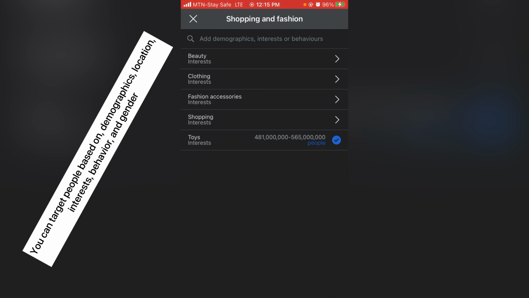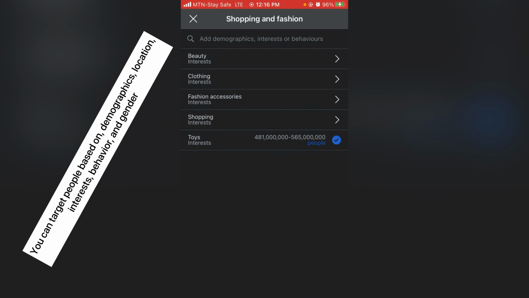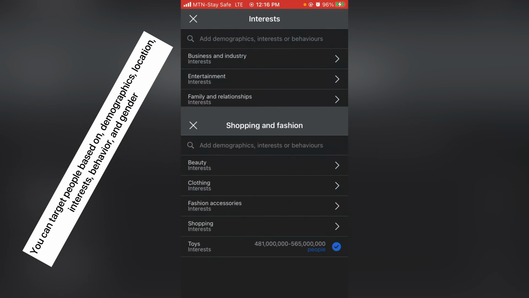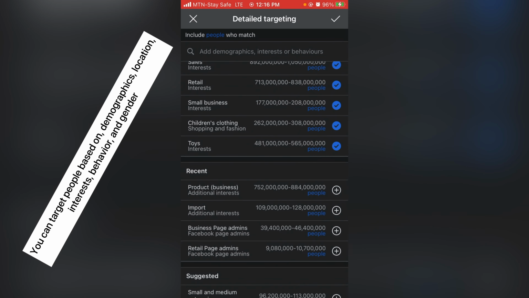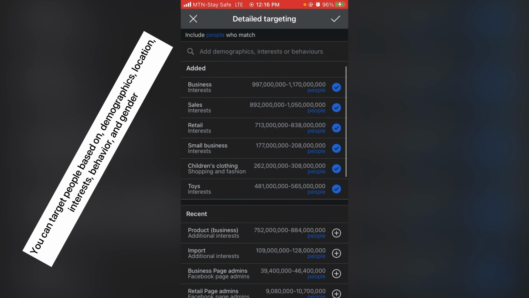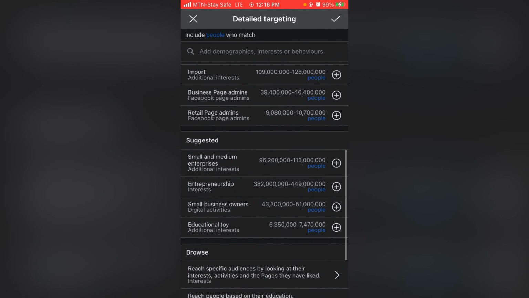Then fashion accessories, no. Beauty, no, that's okay. So hobbies and activities, I don't want to select any other thing under here. It's getting too much. You can see all the ones I've added: business, sales, retail, small business, children clothing, toys. So I'll come down and select more.